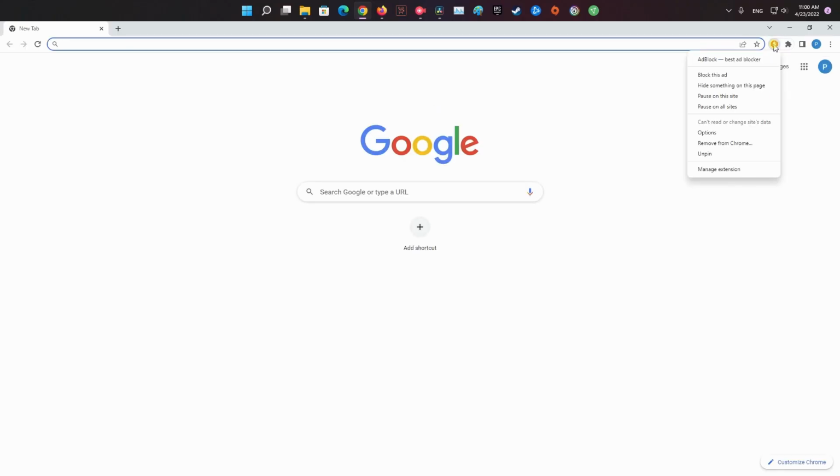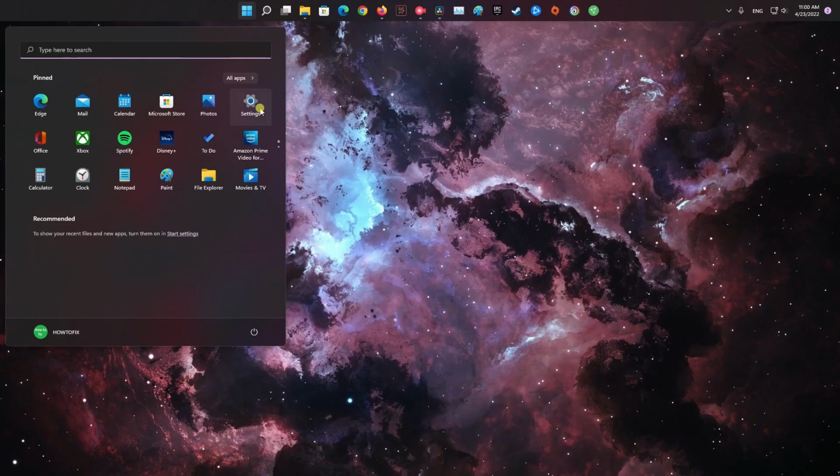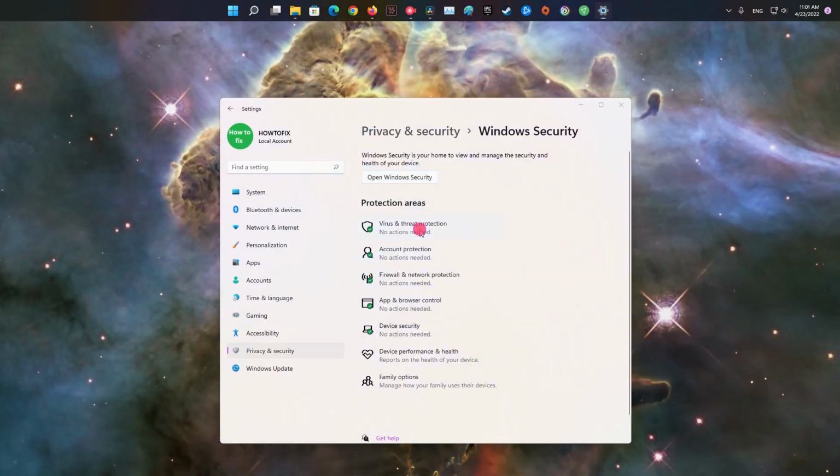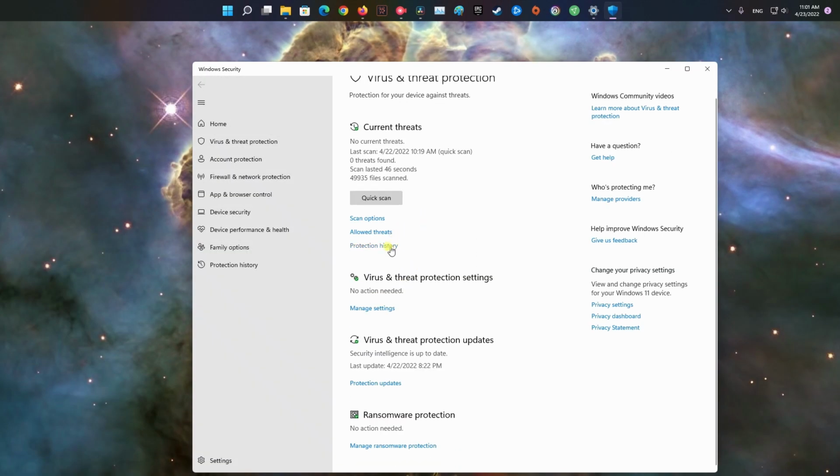Method 5. Disable ad blocker and antivirus. If the error code is appearing on your PC, maybe the reason is an ad blocker or antivirus software. Disable them and try again and see if the error code has been gone or not.